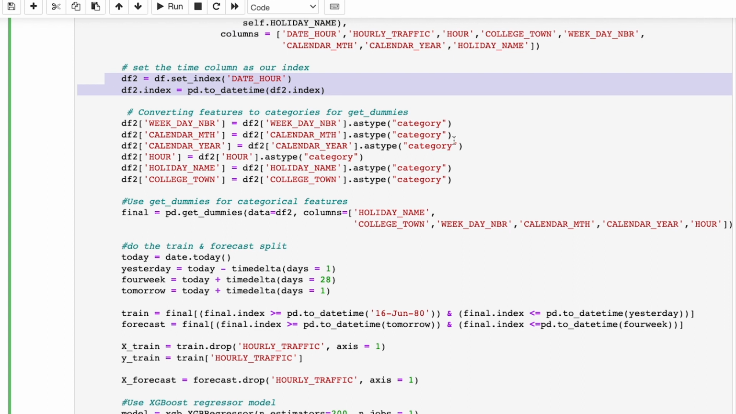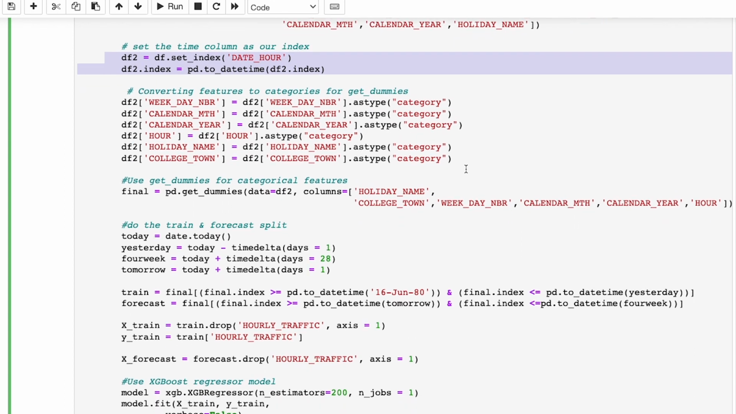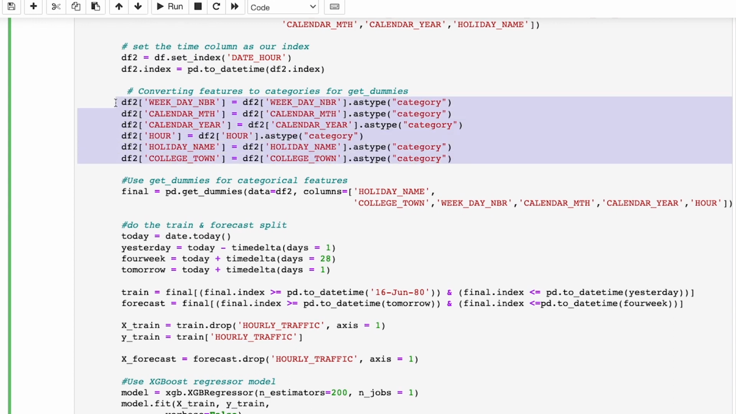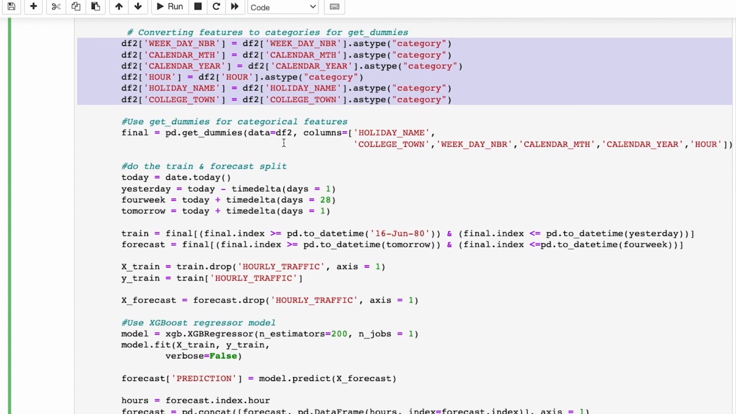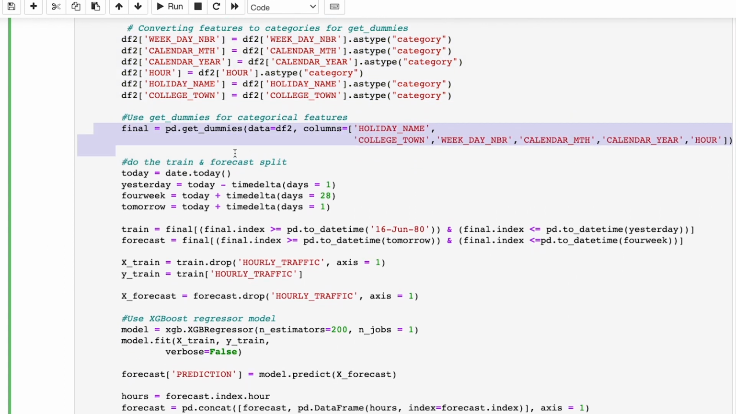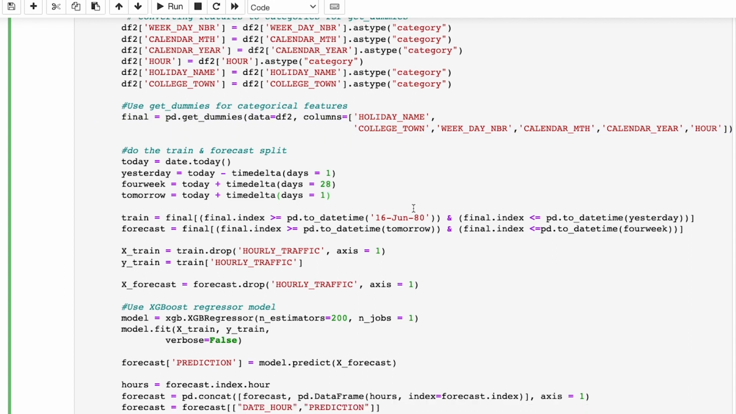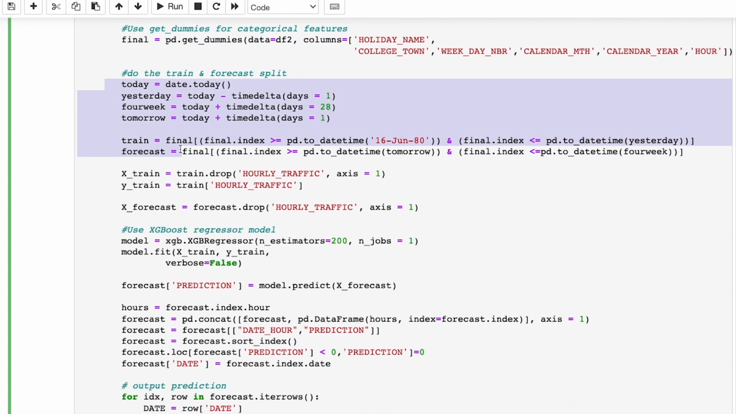Since XGBoost expects all inputs as numerical values, we need to convert our features to the model expected format. To do this, I convert all features to categorical type and use the pandas getDummies method to do the conversion. I then split my data into train and forecast and pass the training data to the XGBoost regressive model and the forecast data to the predict method.